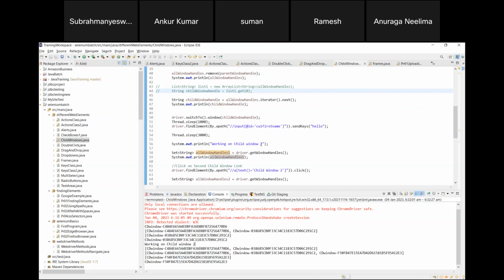Once we remove, why do we still have to use iterator.next? Because, let us say this is my first set of windows and this is my second set of windows. Now I am removing the first set from the second set by using the removeAll method. So what am I left with?